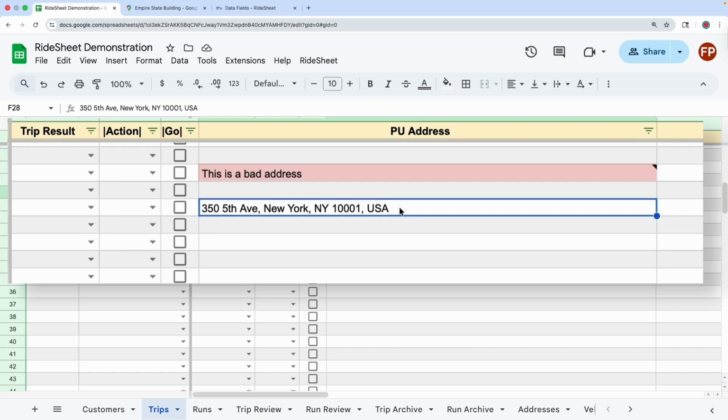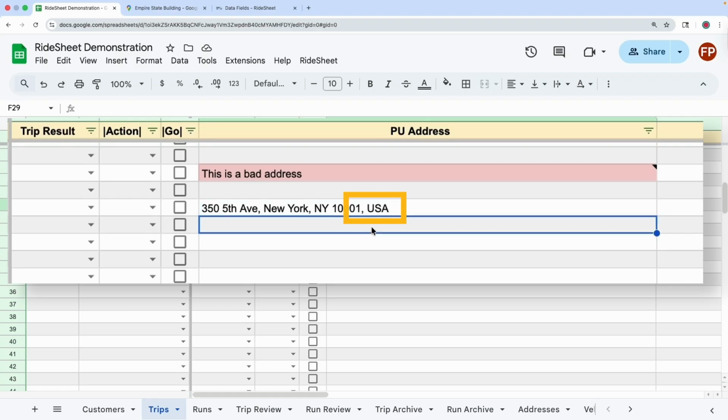One thing that gives you a hint that the address has been inspected and vetted by Google Maps is that at the very end here, it has USA in it. That's normally not necessary. We know that these addresses are in the United States, but that's how the full address comes back from Google Maps, and we just keep that.